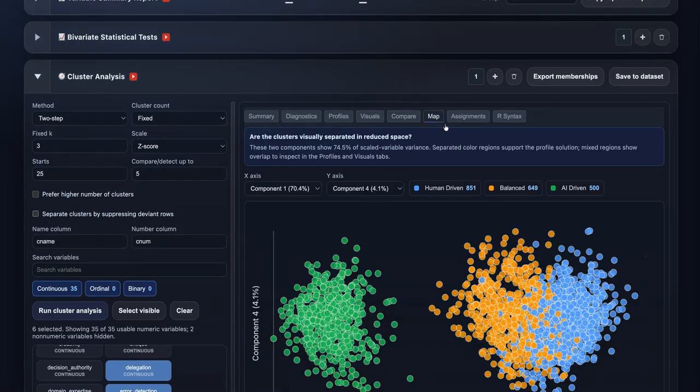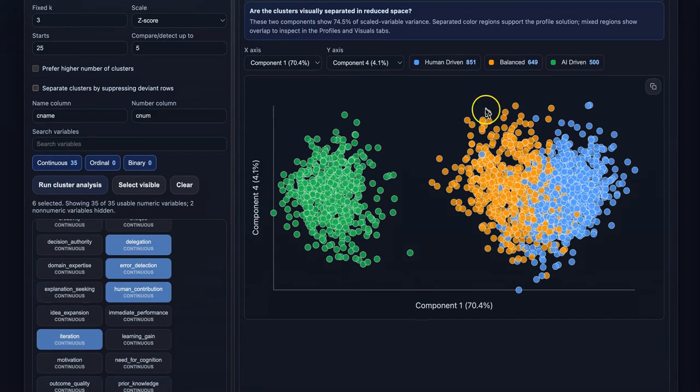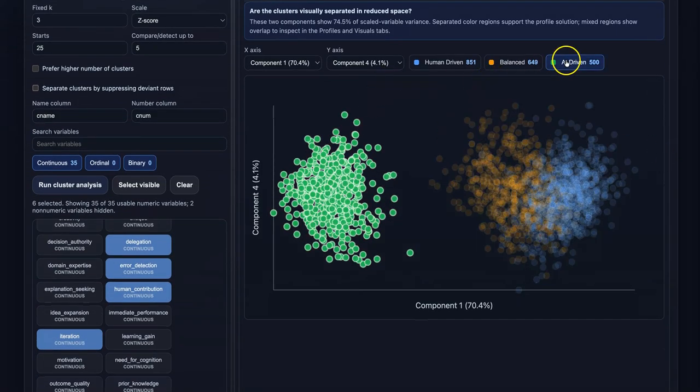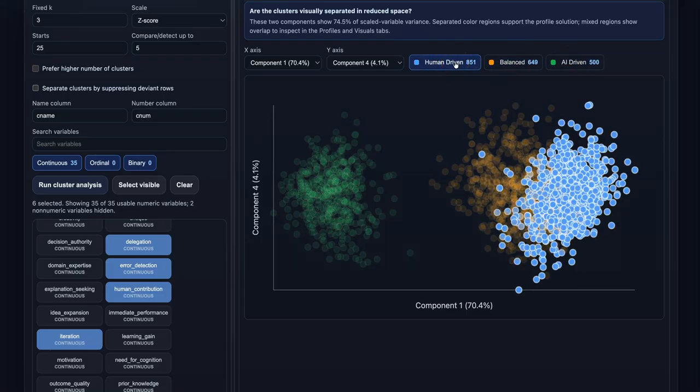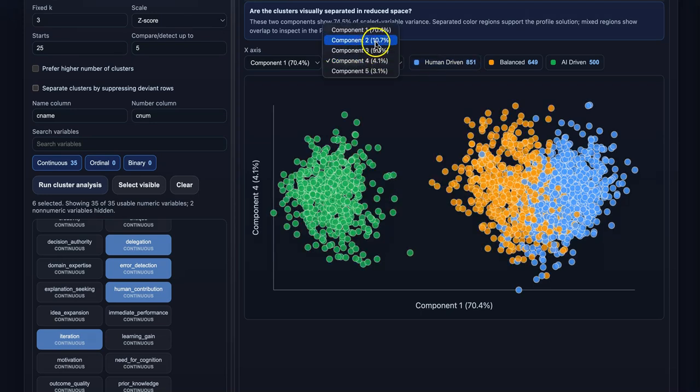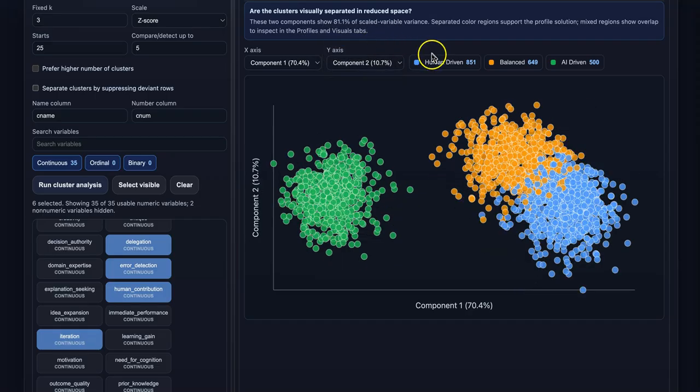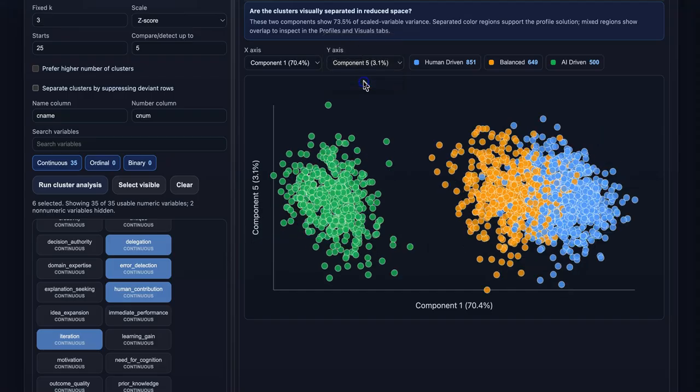Couple more here. There's a map. This is fun. We can see how each cluster sits within each component. You can see there's a little bit of overlap between balanced and human-driven. We saw this in the family tree as well. And we can switch this from 1 to 2. And we can just explore this a little bit to see how these clusters are related.